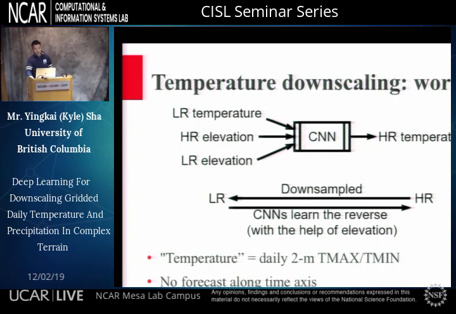And here, since we do not want to have specific numeric model outputs being involved with systematic bias, the low resolutions are downsampled from their high resolution counterparts for the training, which intuitively means we let CNNs learn the reverse of downsampling.